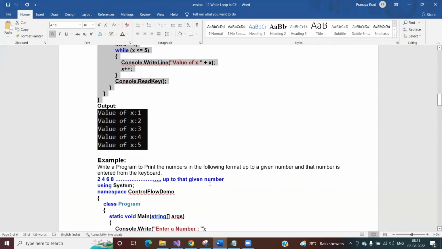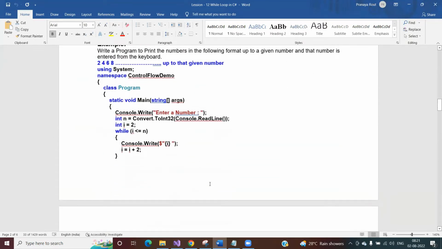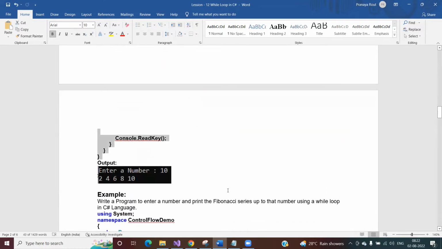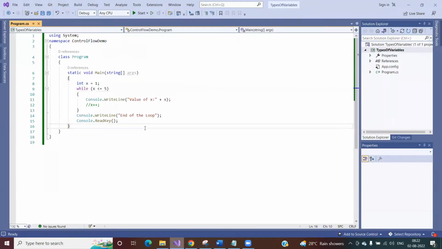Right? You understood this or not? Yes, sir. Okay. Now, write a program to print the numbers in the following format up to a given number that is entered from the keyboard. I need to print 2, 4, 6, 8 up to some number. Let's say I enter 30. So up to 30, I need to print. You understood now what my requirement is? If I enter 10, then it should print 2, 4, 6, 8, 10. How can I do this?